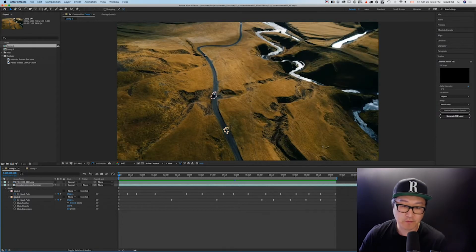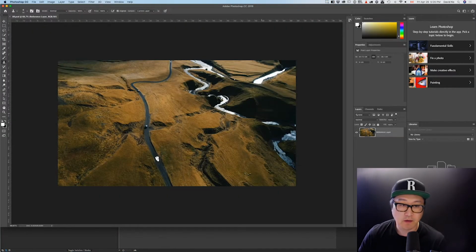Okay, so now that we have the pothole cut out, what we want to do is change the none to subtract. So After Effects knows that we're talking about this, and then we'll go into object, we'll go into create reference frame, and that will open up Photoshop.